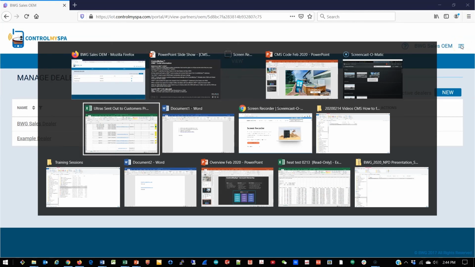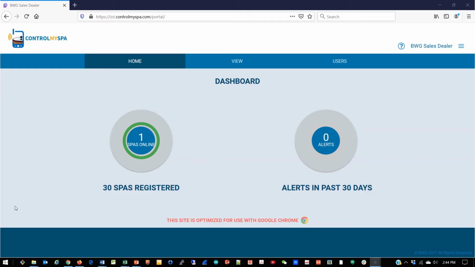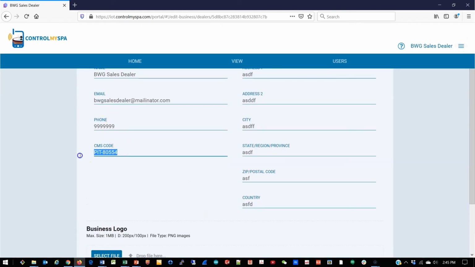So let me pause it for a second and log in as a dealer. Okay, I have now logged in as a dealer with the email address or username and then password for one of the 2 dealers that were part of that OEM. So if I want to find out what my CMS code is, I'm a dealer, the first thing I would do over here is go to Manage Business. And if you scroll down on Manage Business, my CMS code is right here. That's where your CMS code is, for every single dealer.